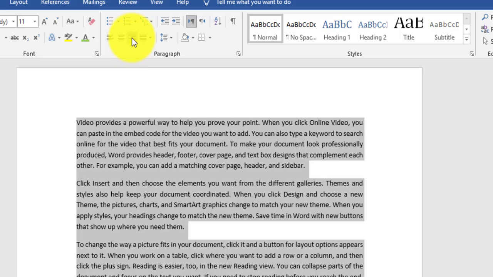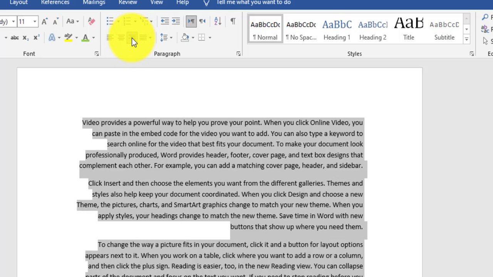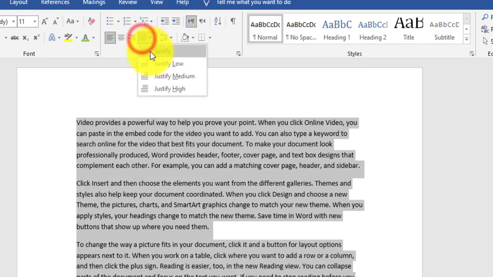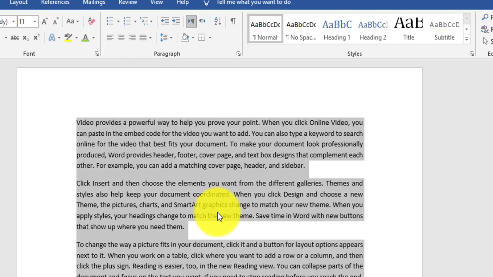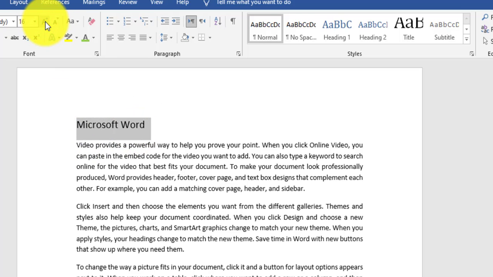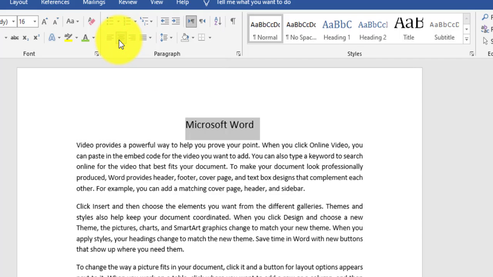To align, for example, to the right, I can click here to align to the right. To the left, I can click on this icon again to align to the left. Or to make all paragraphs justify, I can choose here justify. Now let's try to add, for example, a title. I will add a title, Microsoft Word. I will increase the font size. Now the title usually is aligned to the center, so I can select the Microsoft Word and then I click to the center to align the title to the center.